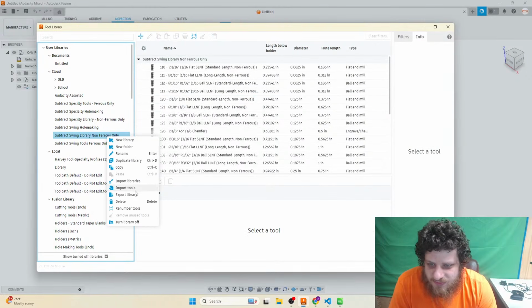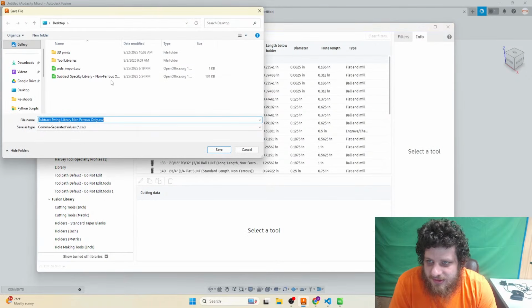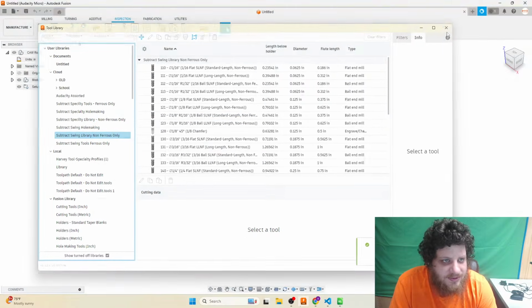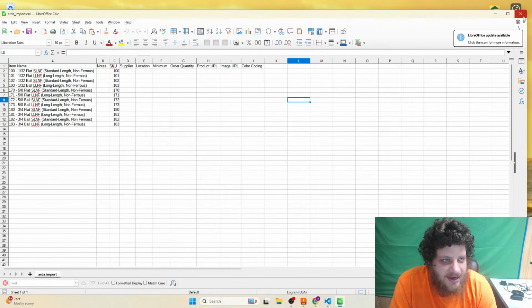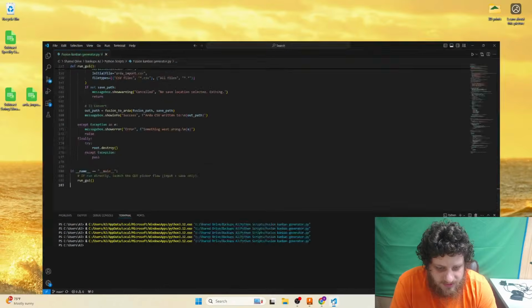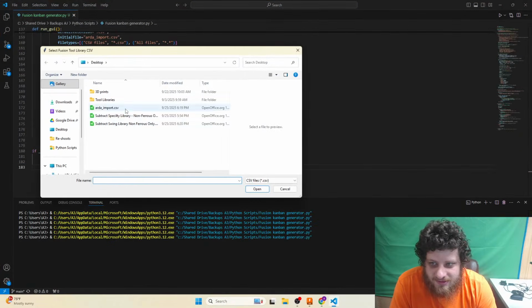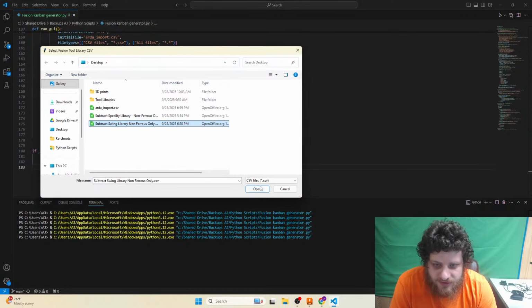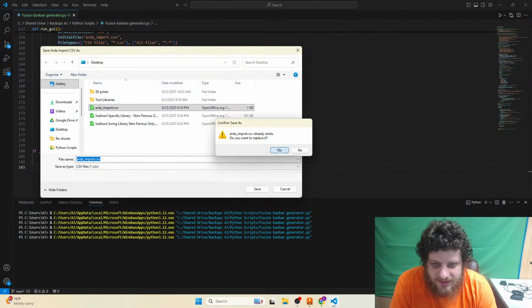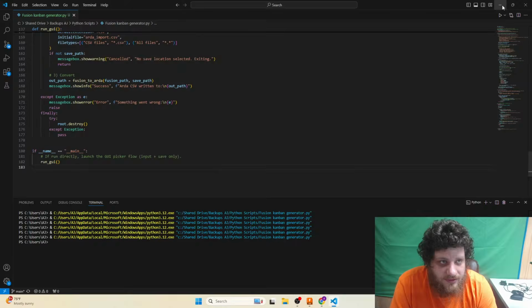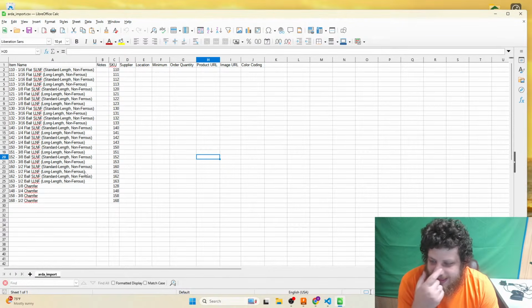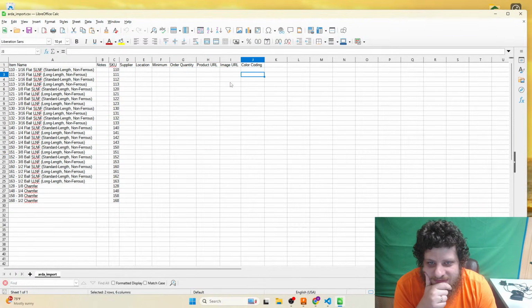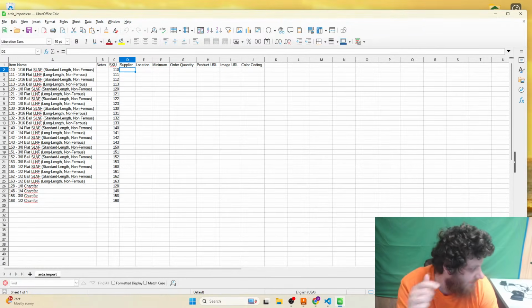Let's try exporting this library, and we'll put that on the desktop. And let's see if everything else gets filled out. So come back, run this again. It's this one, the swing library. We want to stick it there. Open this up. And, okay, it didn't give us any of these. So let's go fix that.